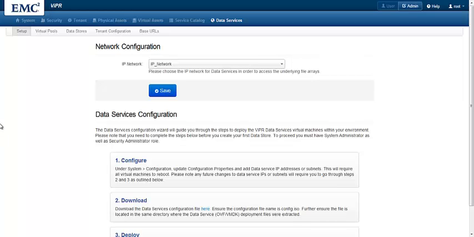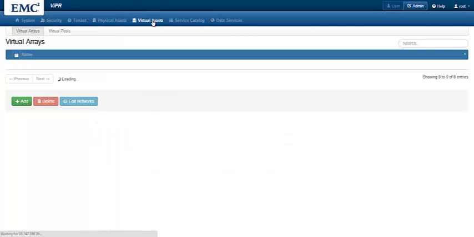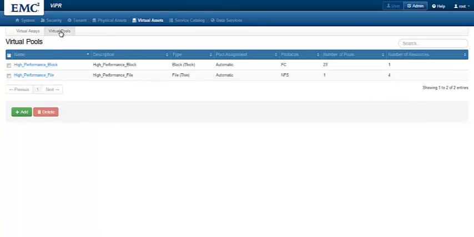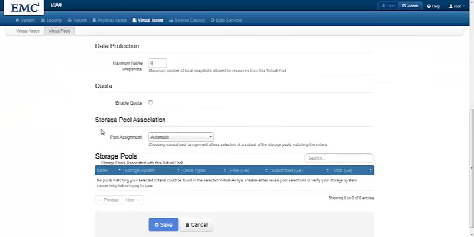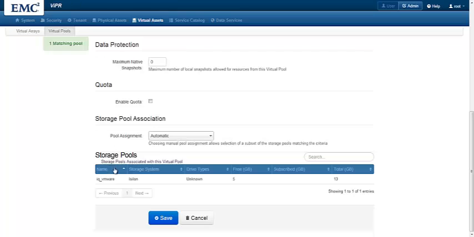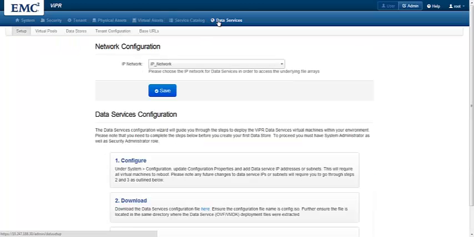So right now we're in the ViPR admin user interface, and we'll take a quick look at our virtual assets and the virtual pools that we're drawing on. I just wanted to point out here, we're drawing on the high performance file pool today, which is supported by Isilon storage, as you can see here. Now, if we head over to the Data Services tab, I'll walk you through some of the features available through ViPR.